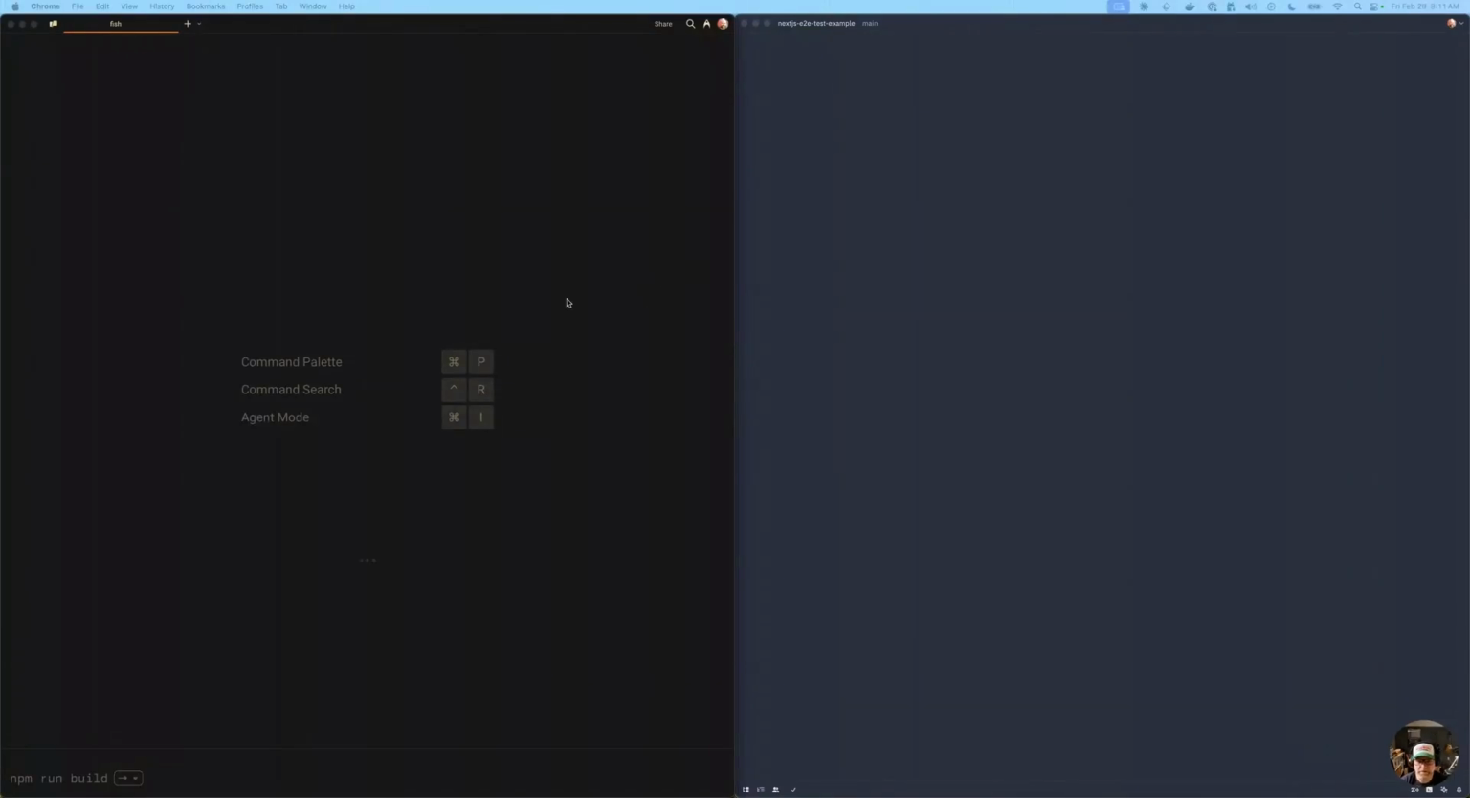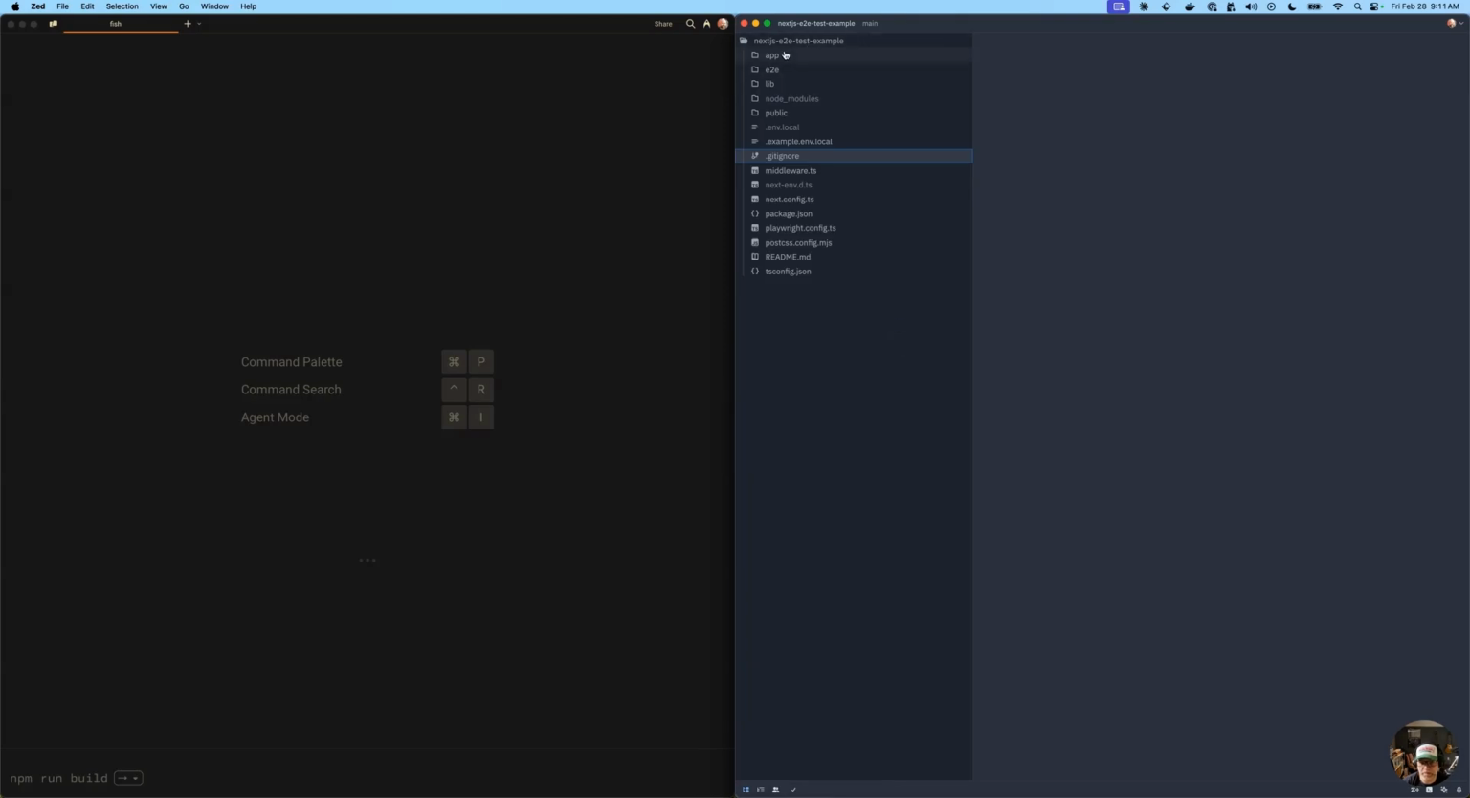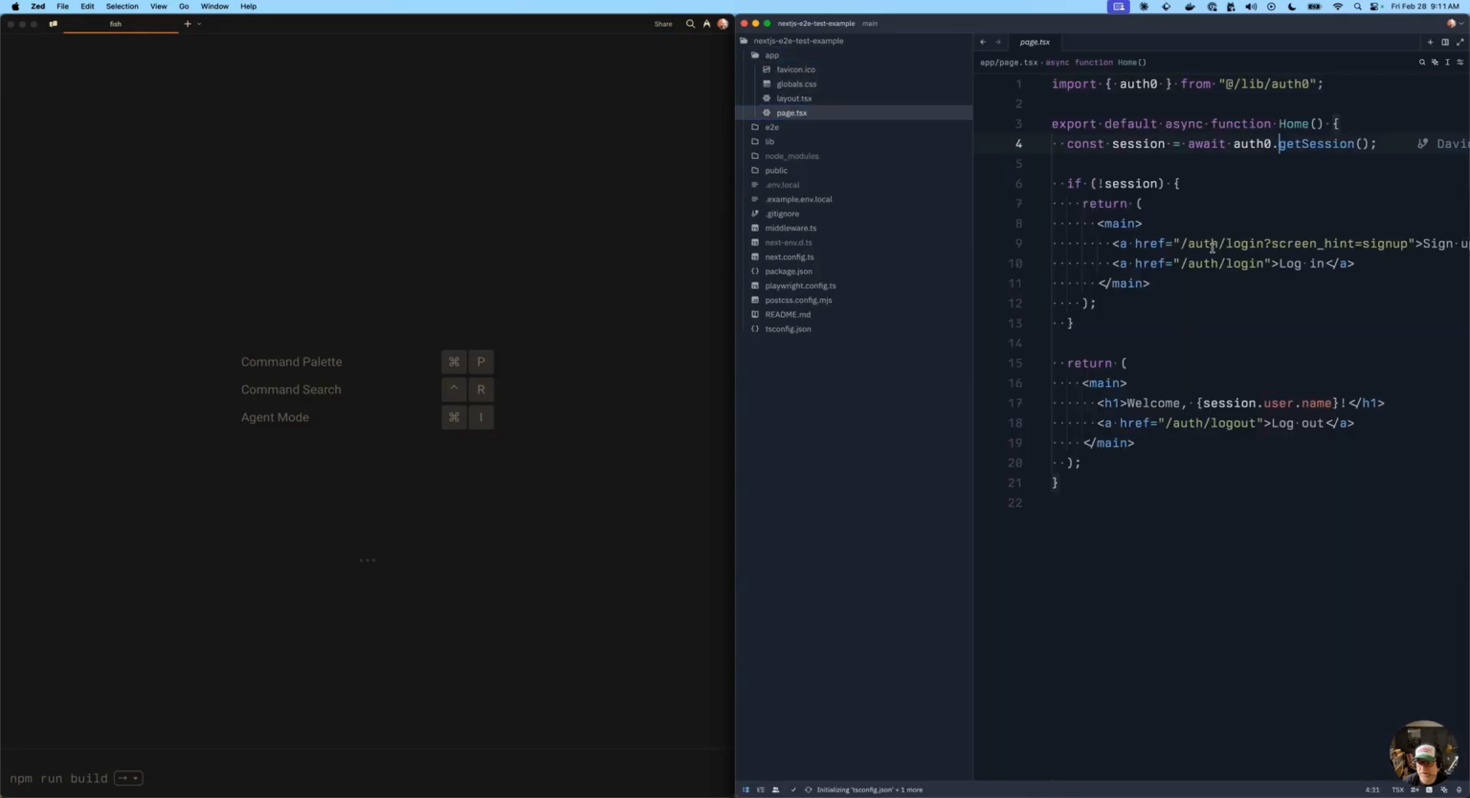All right, let's take a look at how we can set up Playwright for end-to-end testing with Auth0 in a Next.js application. So what I've got here is a basic Next scaffold that I set up with create-next-app@latest. We have our Auth0 session set up right now in the page.